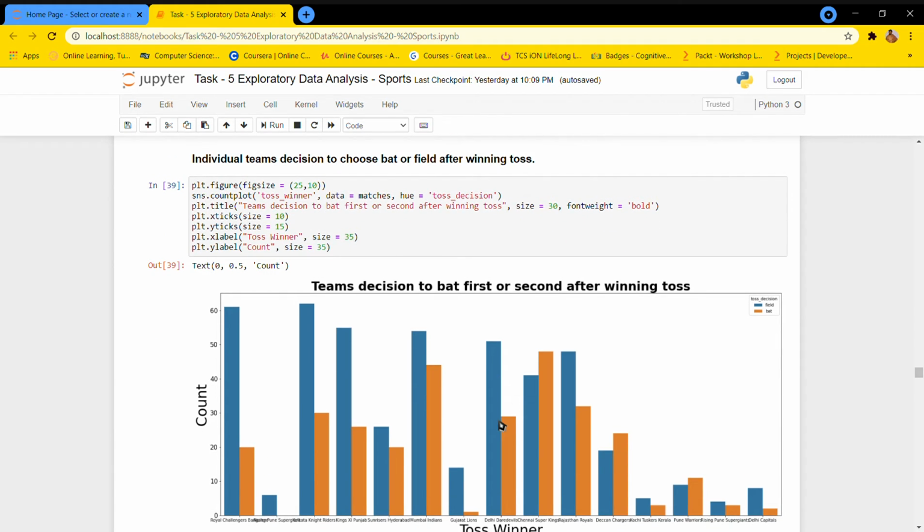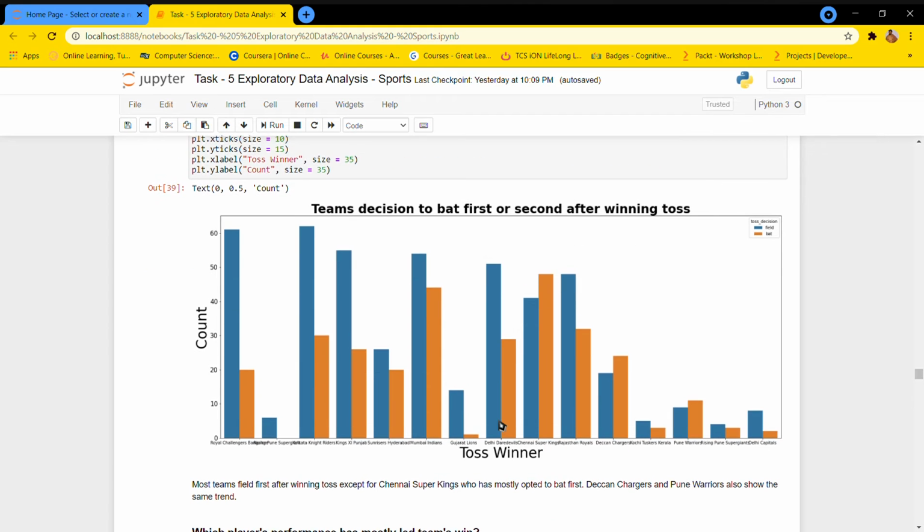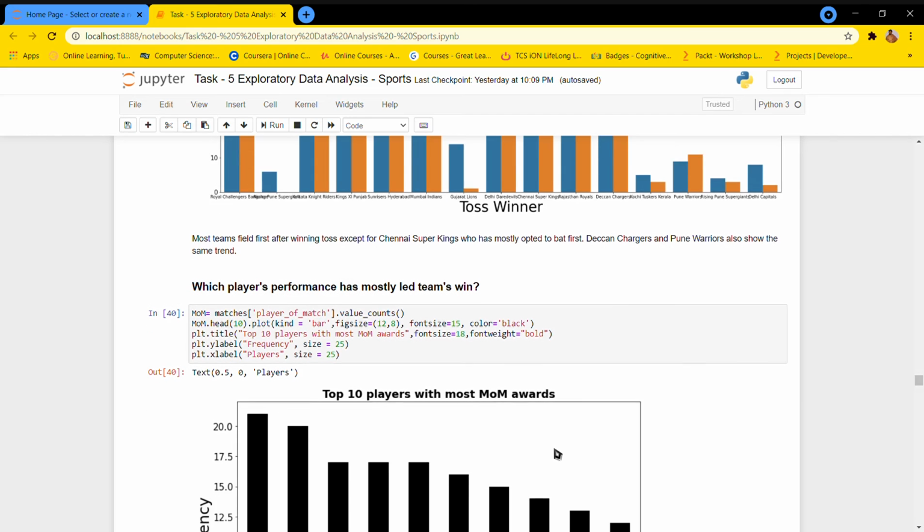Then, the individual team decision to choose bat or field after winning the toss. For this, I plotted another graph with the help of matplotlib to check each team's decision to bat first or second after winning the toss. This graph is between count and toss wins. Most teams field first after winning the toss, except Chennai Super Kings, who have mostly opted to bat first. Deccan Chargers and Pune Warriors also show the same trend.